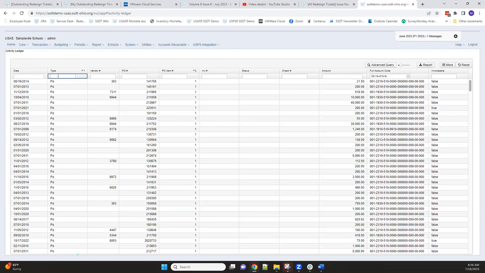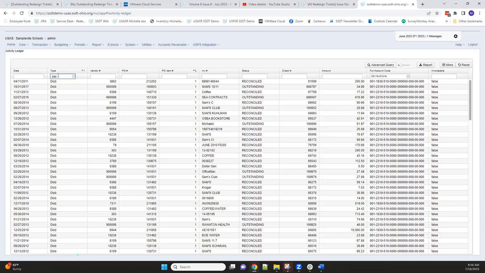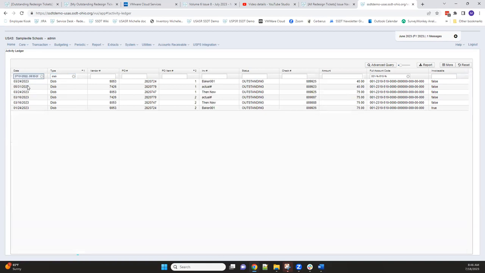Again, if I wanted to filter this by just what's been expended, I can type in disbursement again, and it's going to filter that even more. And also, if I just want to find what's been done this year, I can put in my date range filter, and then it displays that. And if I want to sort this by the most recent activity, I can just click on the date and click one more time here. It sorts ascending and then descending.